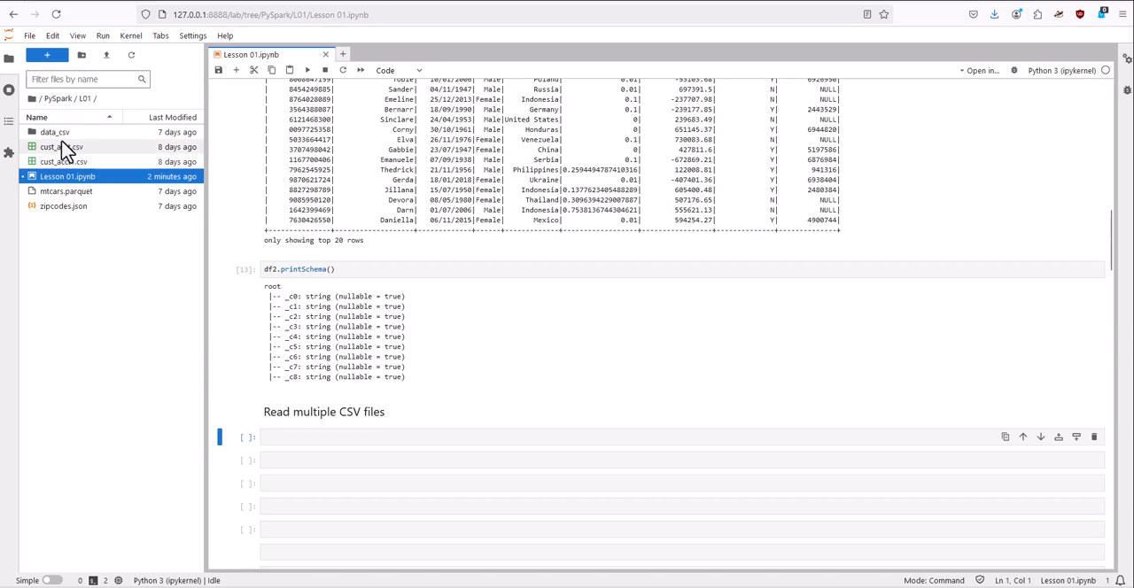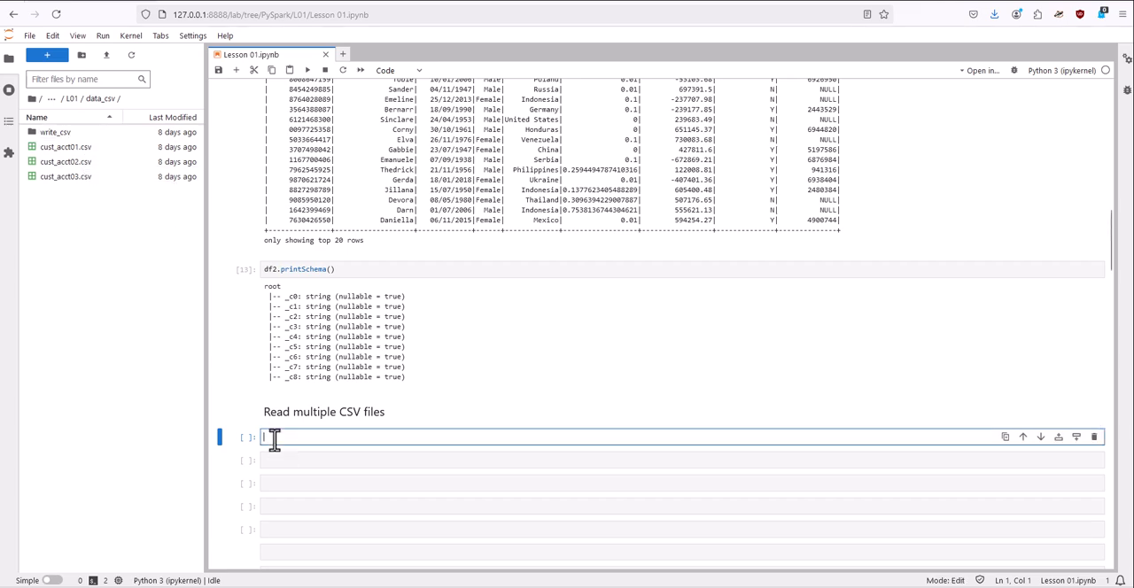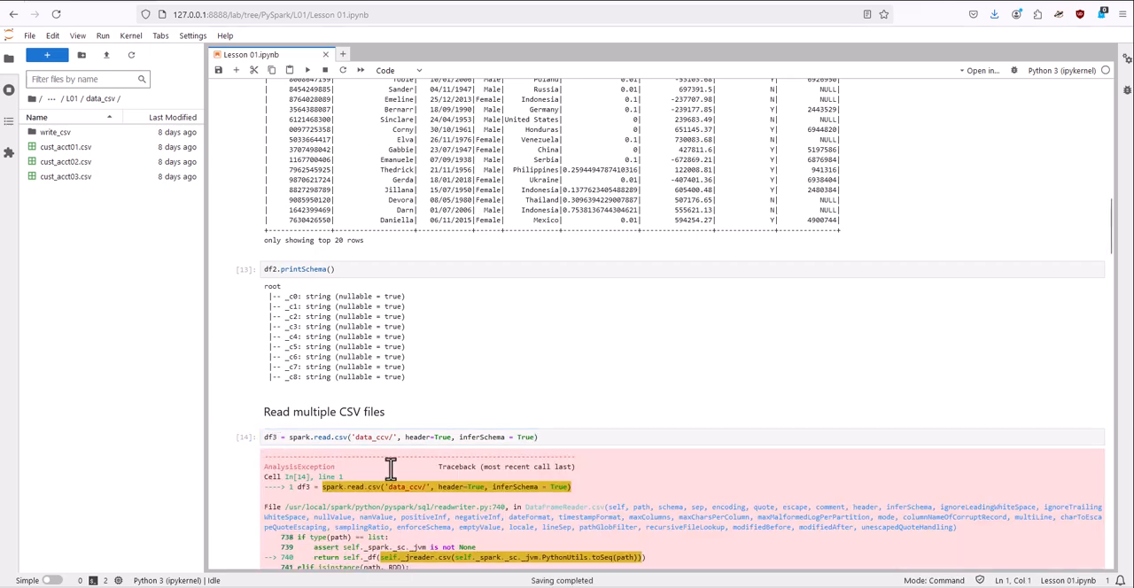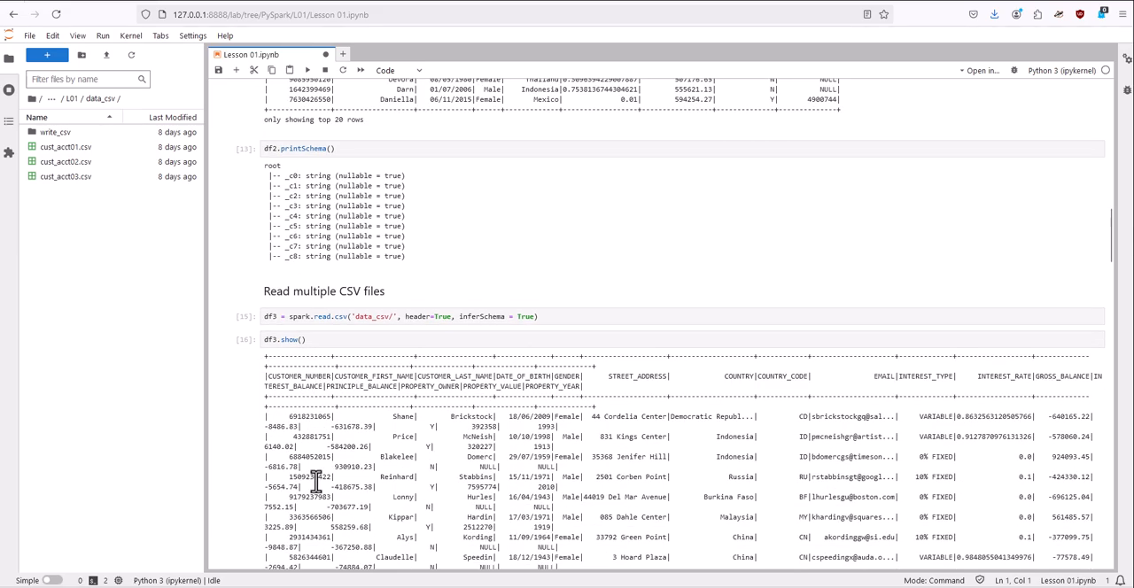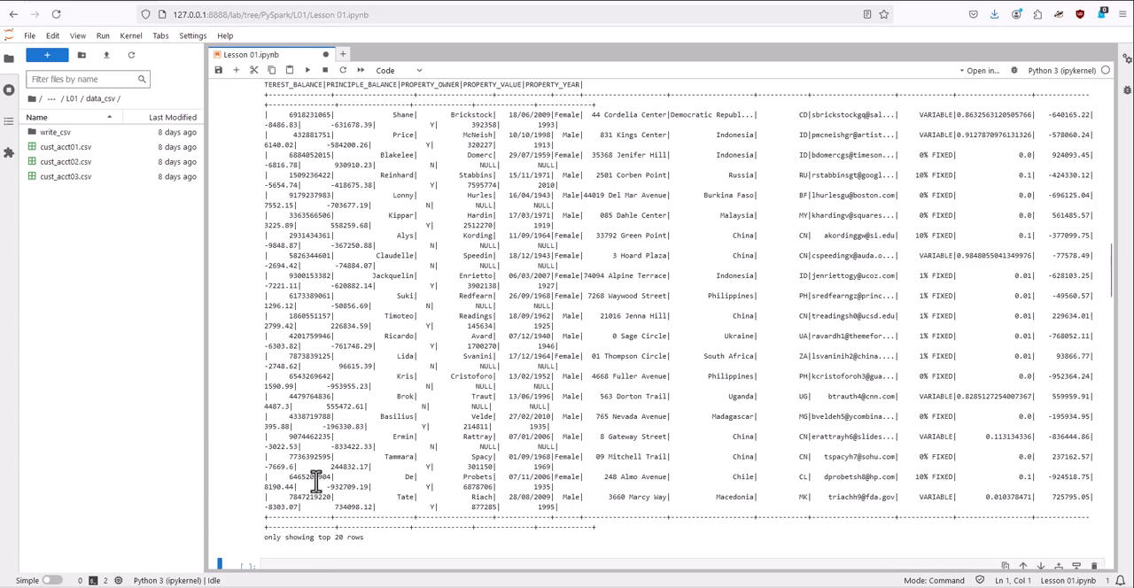For example, here I have a folder called data_CSV and it contains all the CSV files. In that case, we will write DataFrame equals, and here we will just put the path of the folder. And then we need to set header equal to true and inferSchema equal to true. And as you can see, we have loaded the data successfully.